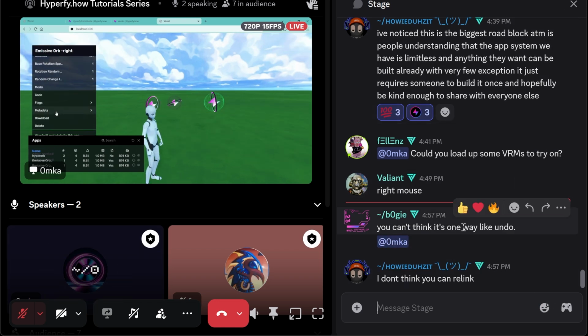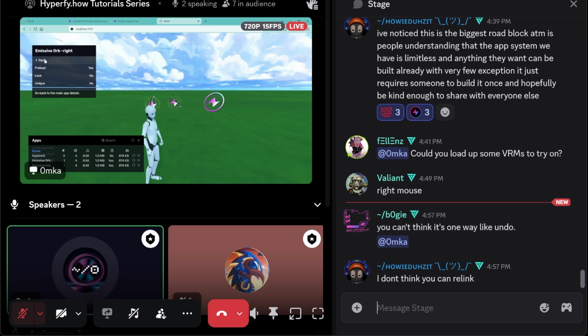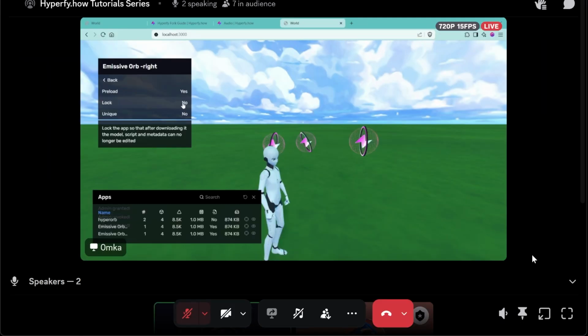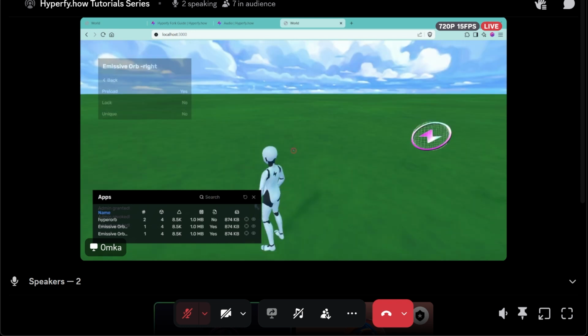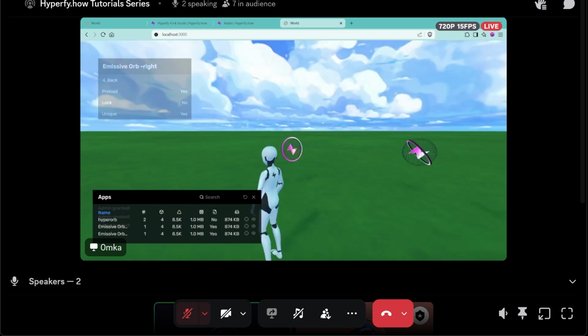So that's what linking does, and also what unique does. When duplicating this app in a world, it creates a completely new and unique instance of its separate config. What that means is, say I have this one, and I click unique on it. Now when I duplicate this with R and I try to move it, I threw it way over there.